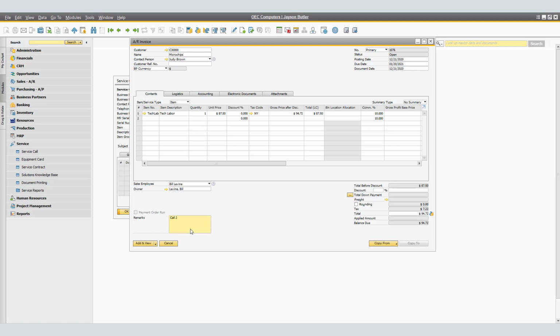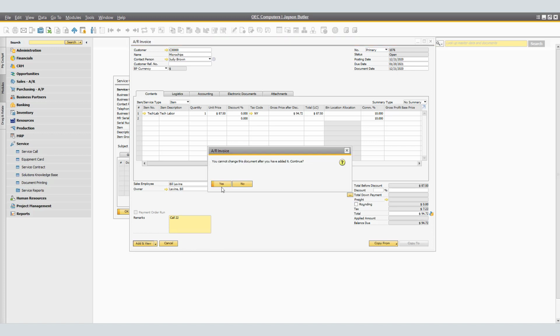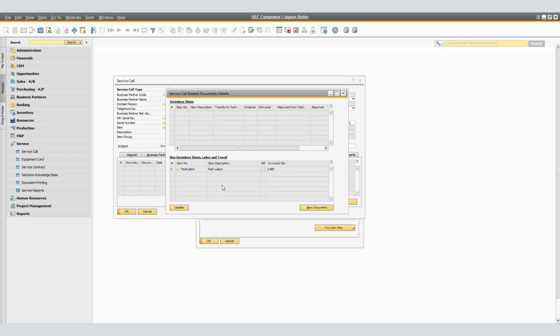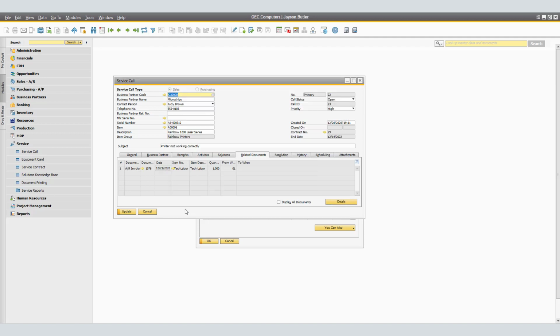We'll type in call 22 as this is related to call 22, and we'll add such AR invoice to the service call. Here we see the tech labor for 1 hour being invoiced, and we'll say Update to save. By having saved the AR invoice, we see the AR invoice 1076 connected to the related documents for the service call number 22. We will click Update to save the information.